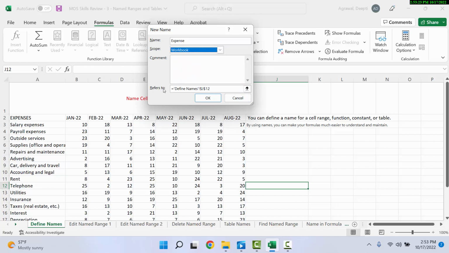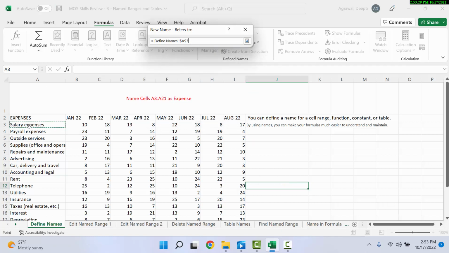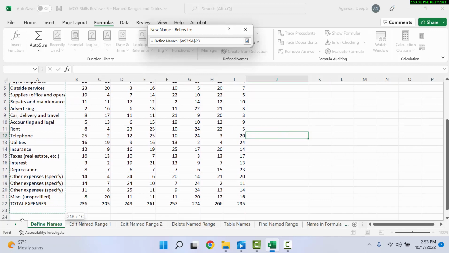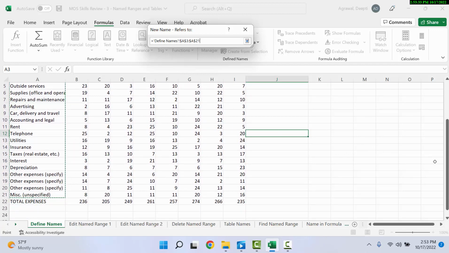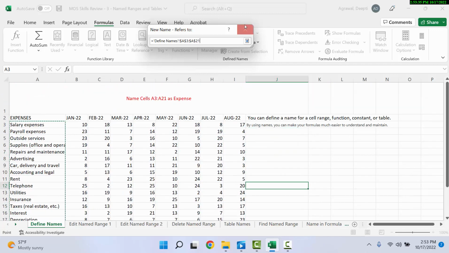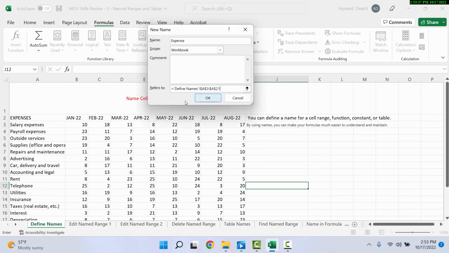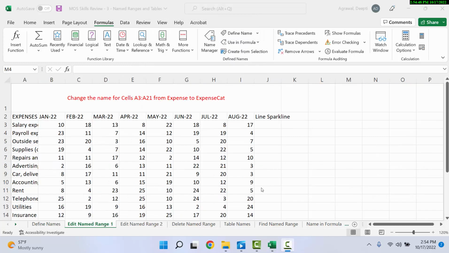And then comes refers to. This is where you will select your range. So you would go ahead and select A3 to A21 like this. And then all you need to do is hit enter. In my case, I already created this name, so I'm just going to hit cancel. Now we just named the cells A3 to A21 as expense.